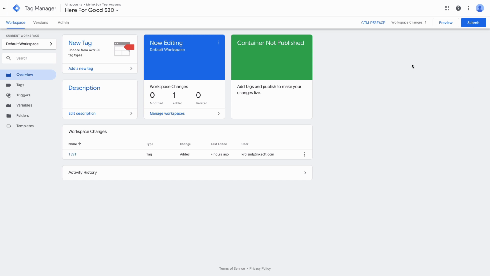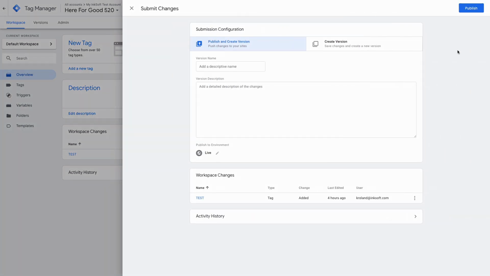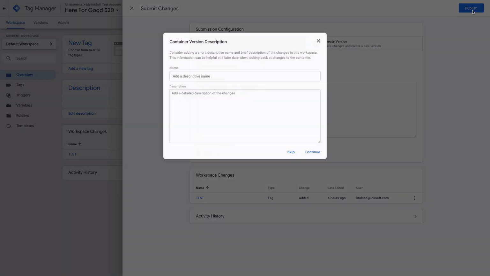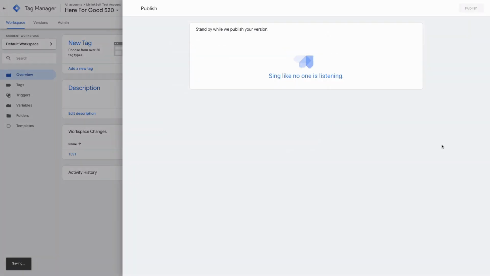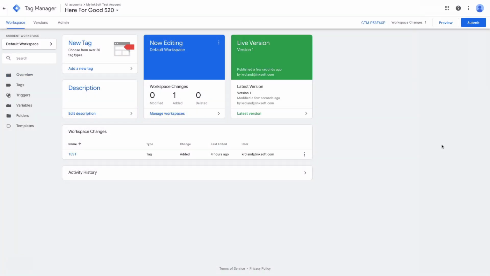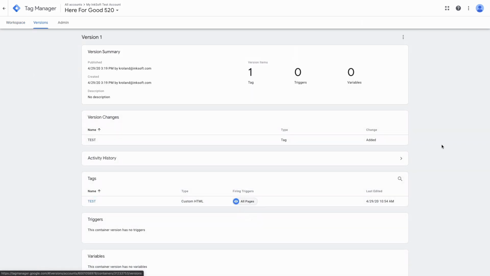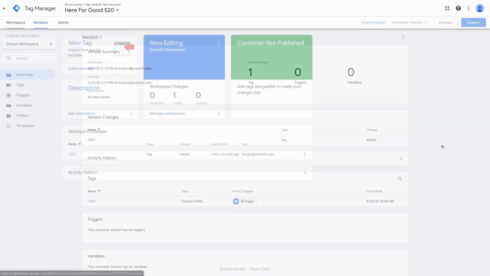With the tag and the trigger all set up, you're going to return to this dashboard page, and in the top right, you're going to see a blue button that says Submit. This is really important to do because otherwise it will not be tracking that information you're looking for. You don't really have to enter much in here. It's really just a way to document the changes that you're making as you go along. So feel free to just hit Publish and Continue. It'll load through and show you the results.